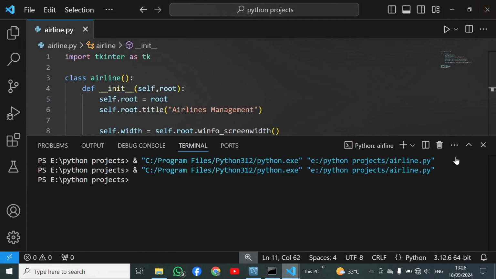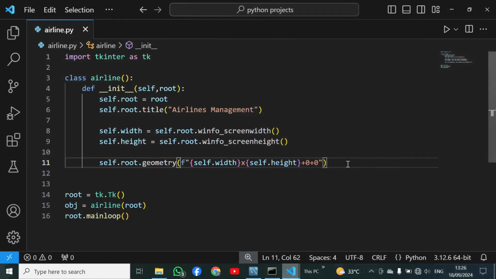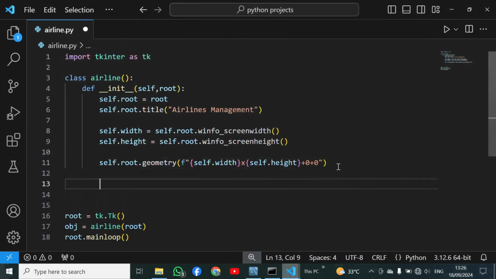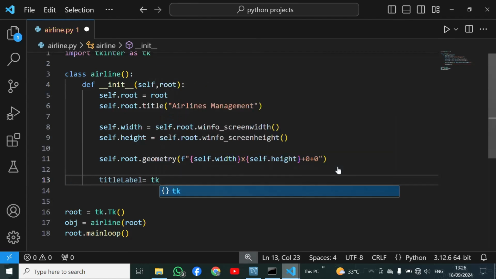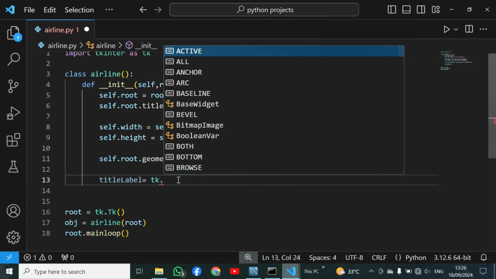Now you can see the size of this root window is according to the size of our screen. Now I will close it and next we will start writing the next code. Now I have to set a label for the title. So here I will use title_label, okay, and here I have to use tk. We have to use tk because we have to access a widget from tkinter.